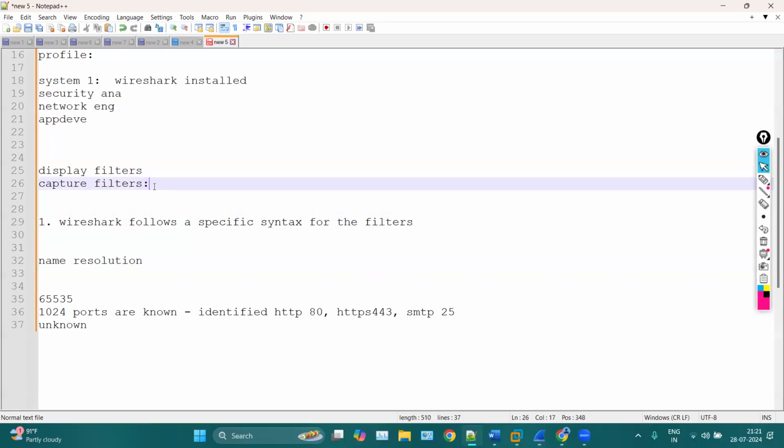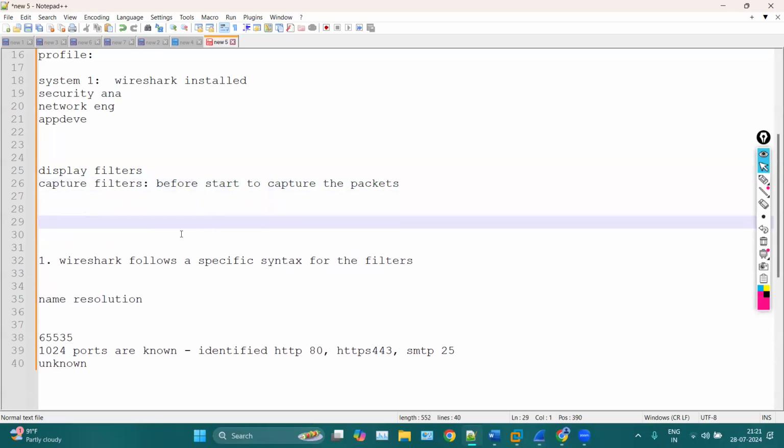Then we have two types of filter, capture filter and display filter. The capture filter you apply whenever you are capturing any packet, before starting to capture the packets. For example, Wireshark can capture all sorts of packets like TCP, UDP, ICMP, HTTP, multicast, broadcast, all sorts of packets coming to and from your interface. Let's say I just want to capture the packets of TCP only. I can tell Wireshark to capture the packets of TCP and not capture any other packet. So this is the capture filter.